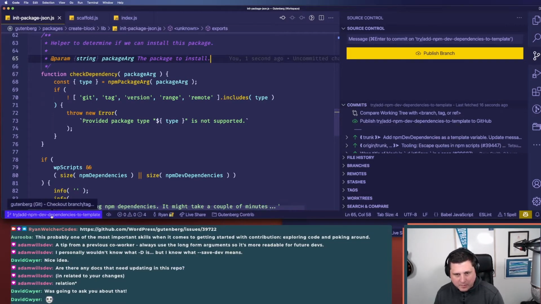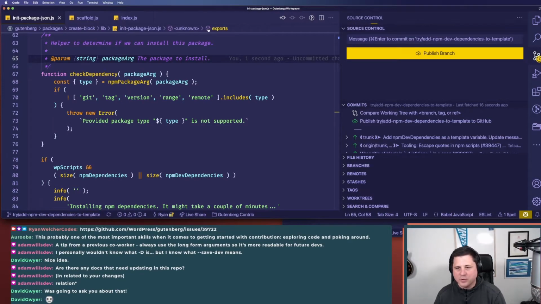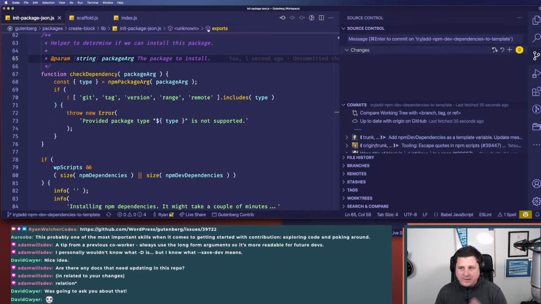So now I've got my thing up here, right? So I can publish this branch. Now VS Code is asking me where I want to publish this. I can't publish this to upstream because I don't have push access. So what you want to do is push it to your own fork, and it's up there.